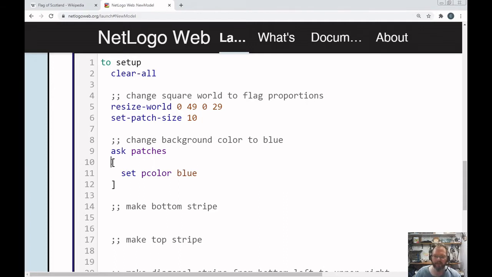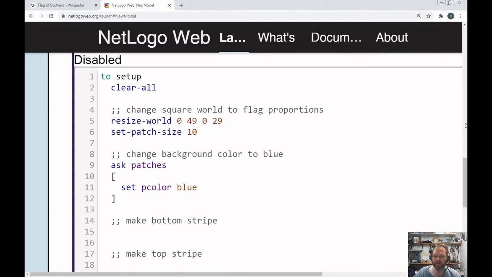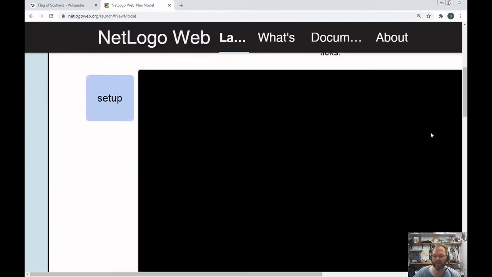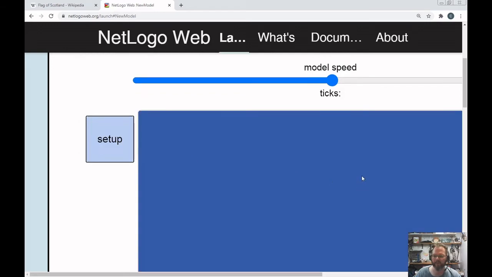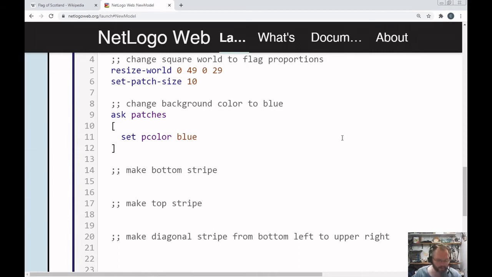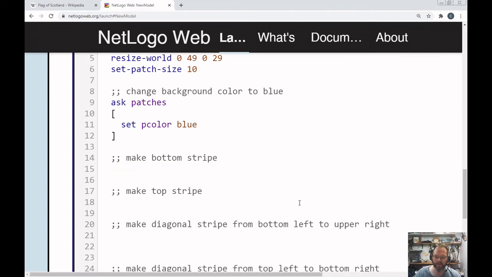And again, I like keeping these two in line with each other, because it's ask, and then I can see that everything from this starting bracket to this ending bracket is what I'm asking the patches to do. So now I'm going to recompile the code, and when I come up here, it should make my patches blue, and it does.